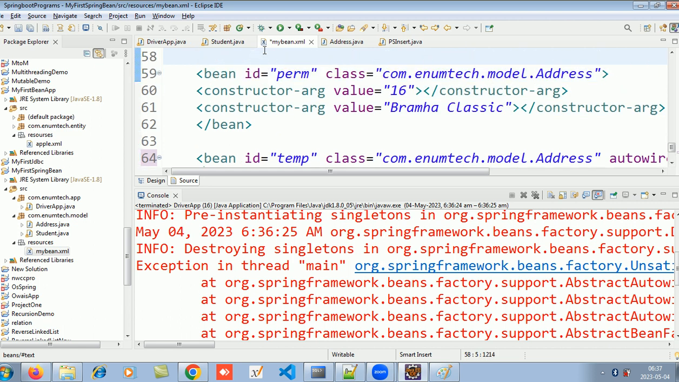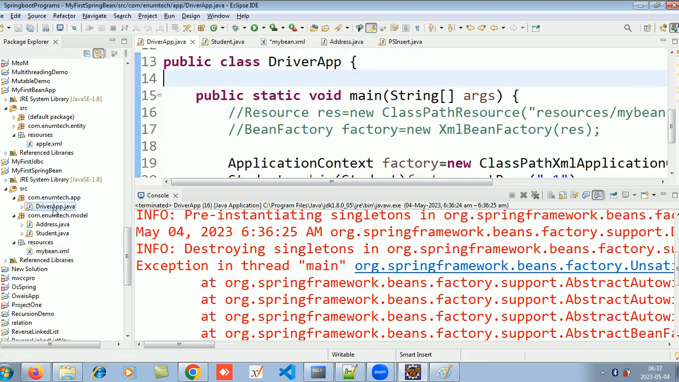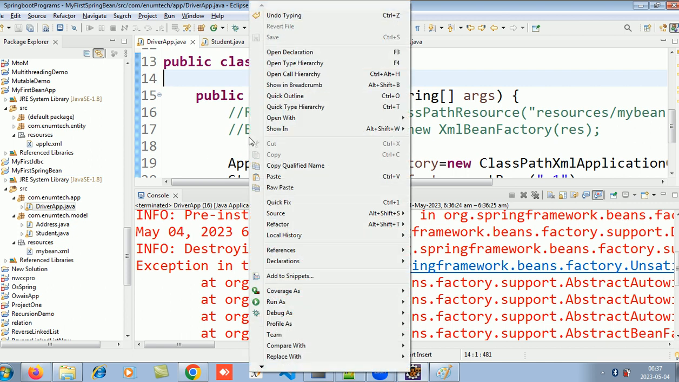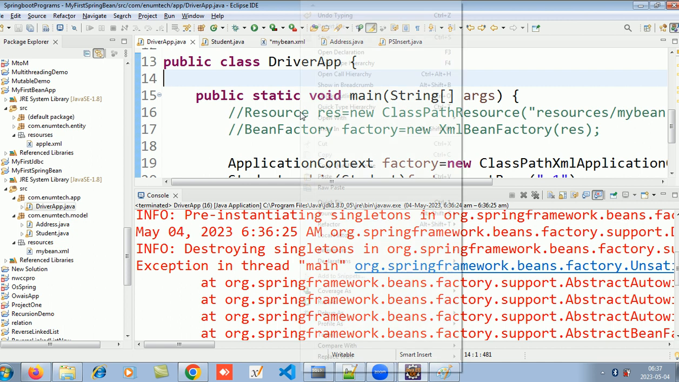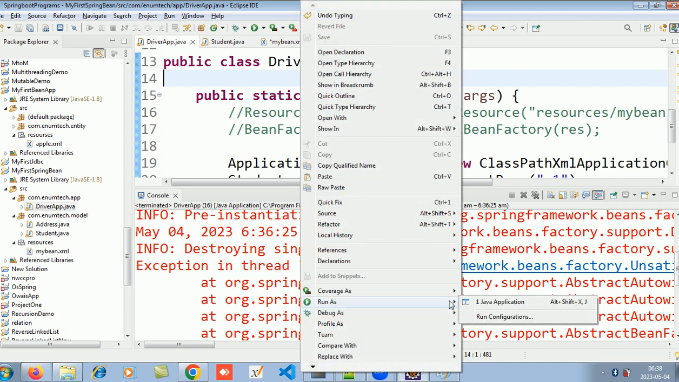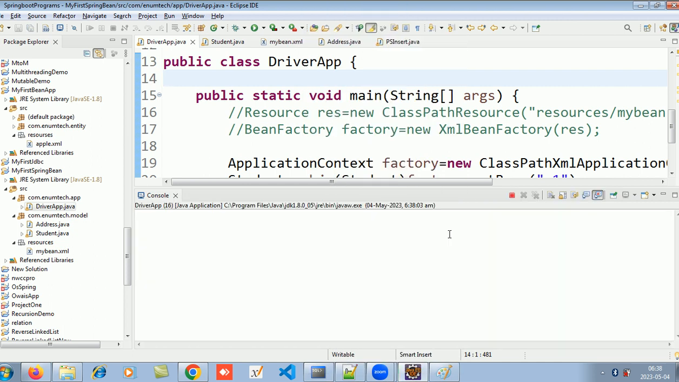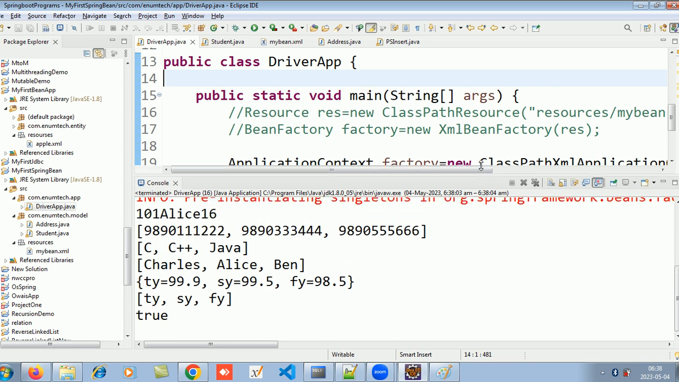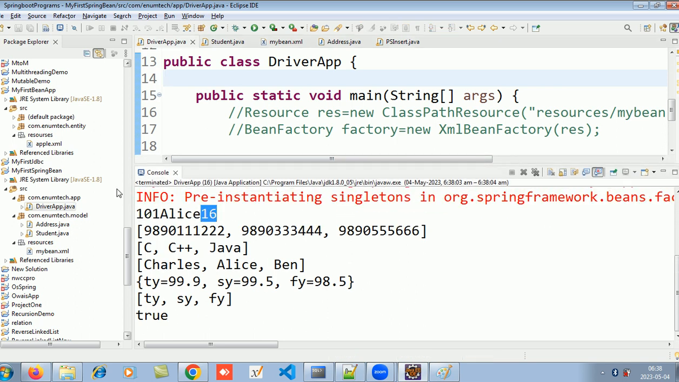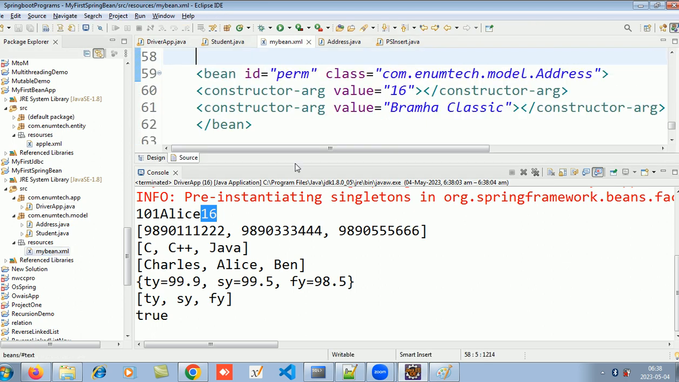And now if I do a run, my code should run. And it has taken the value from where? From 16. 16 was which bean? Permanent bean.